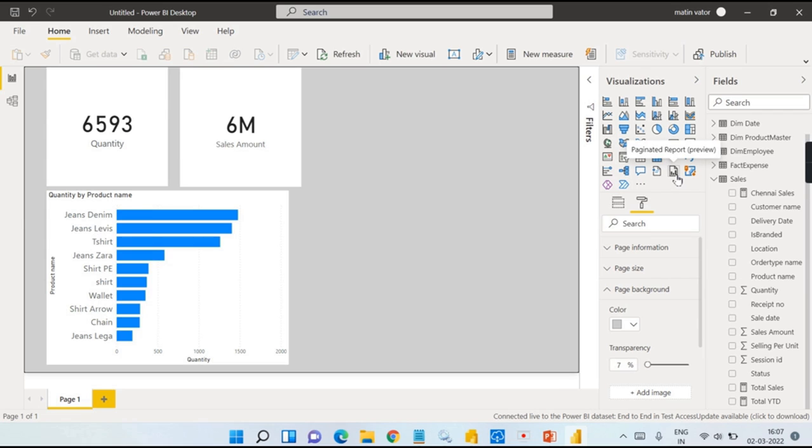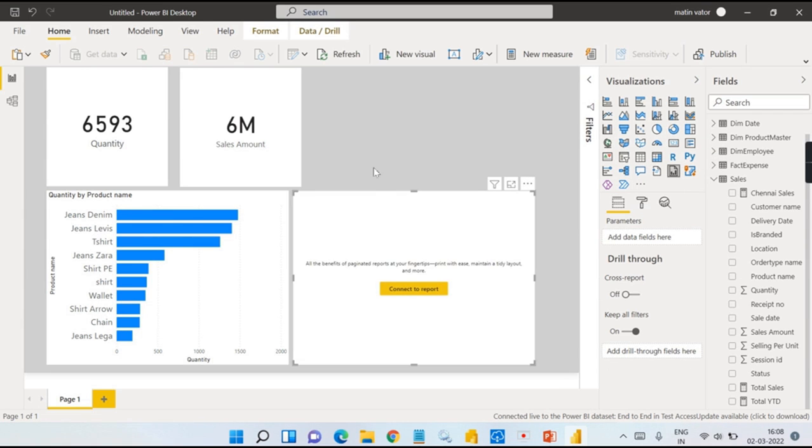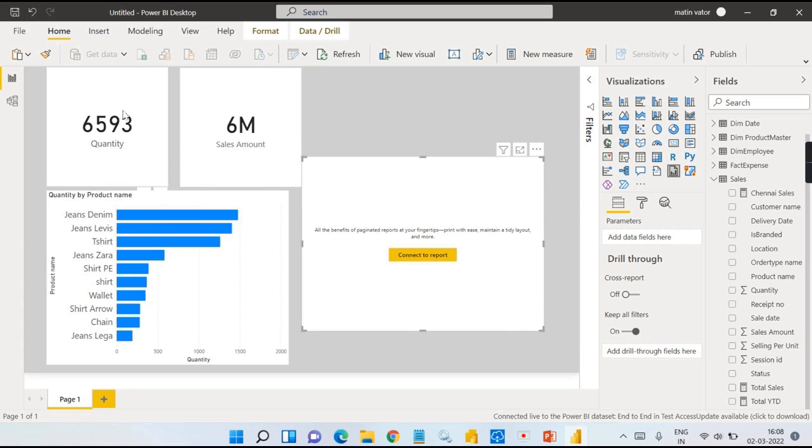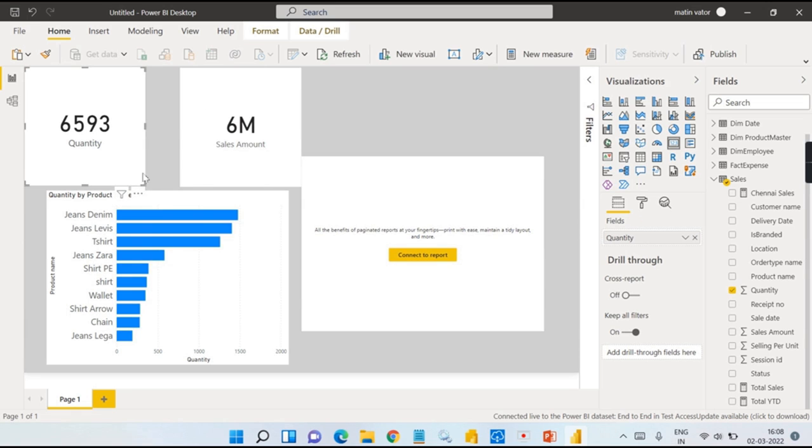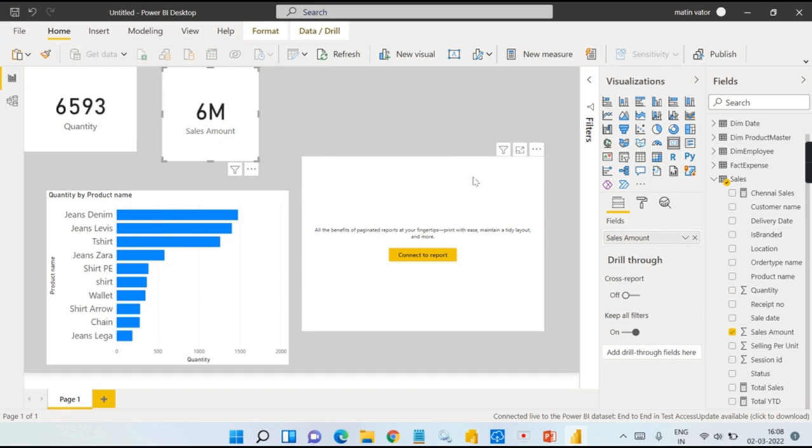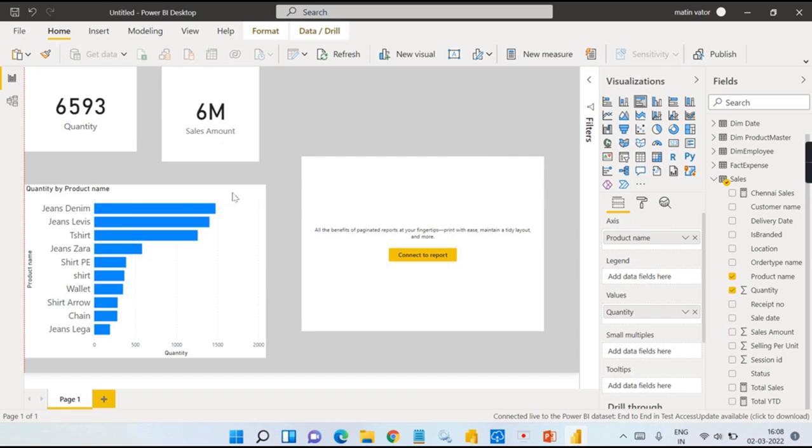So this is the paginated report visualization. In order to add a paginated report along with your Power BI desktop reports, you need to add it as a visual, another visual in your Power BI desktop.